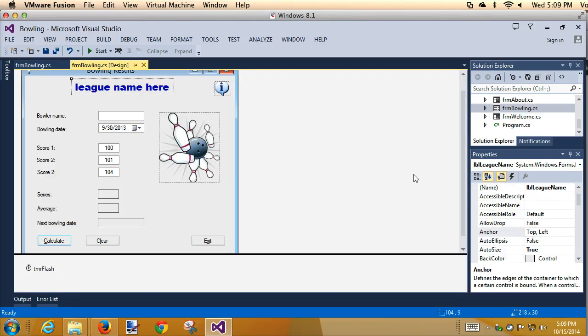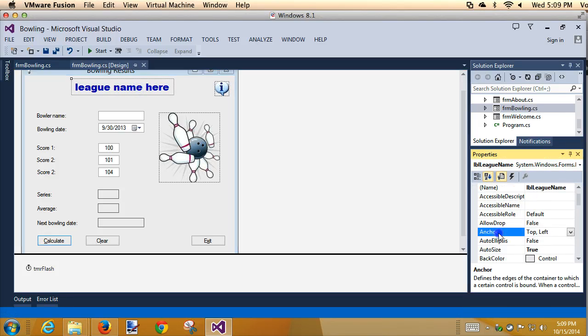Select that. Go to the anchor property, and I want it attached to the top, but I don't want it attached to any side. If you don't attach it to the side, then it doesn't move with the sides, it stays in the middle. Might not be intuitive to do it that way, but it works.